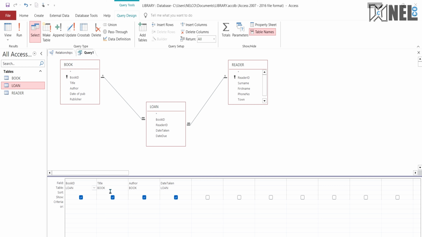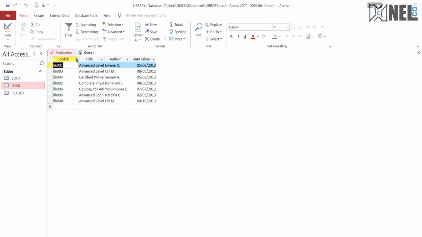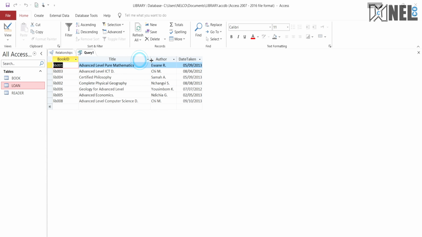These are all the books on loan, their title, their author, and the date taken. We run the query. As you can see, this is the result. Let's just open this by increasing the size. These are the results, and you can check that in the loan table.